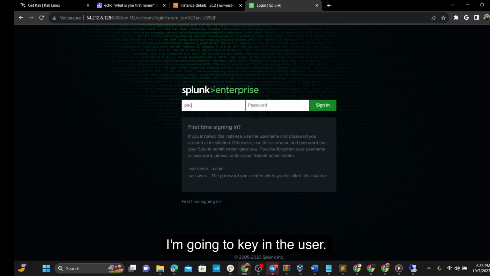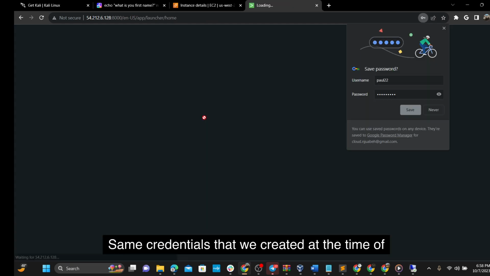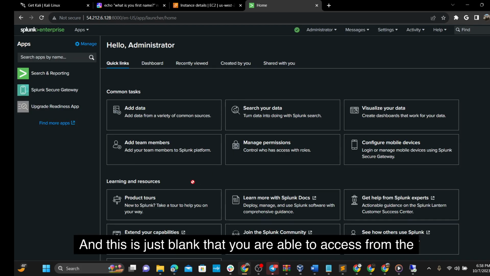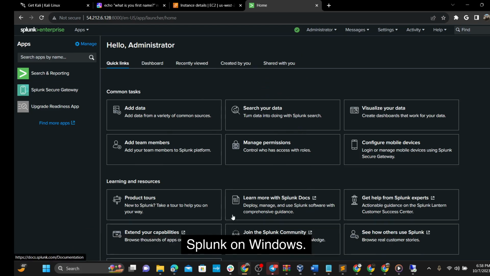I'm going to key in the user, the same credentials that we created at the time of installation. And this is your Splunk that you are able to access from the outside world right now. And that is how you install your Splunk on Windows.